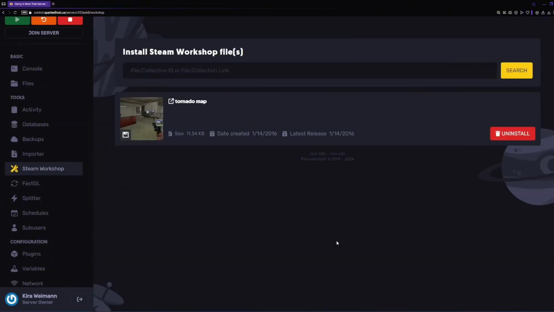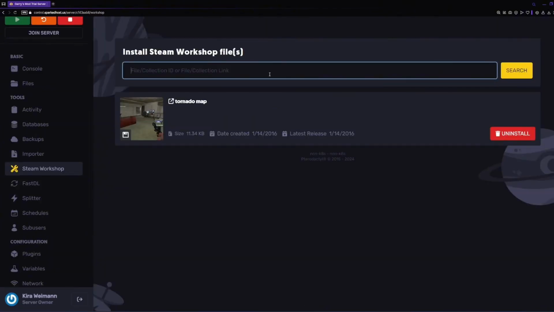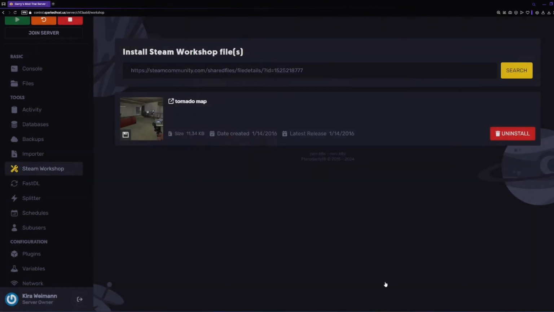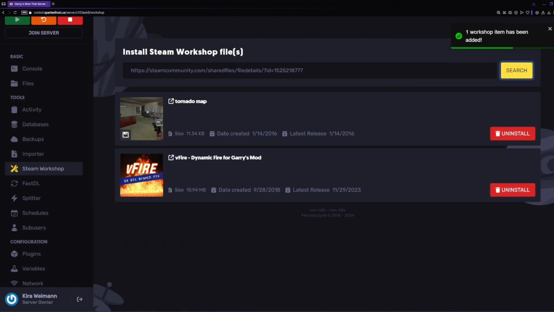You can also head back over to the Steam Workshop tab and go ahead and paste in any mod that you would like. You can then go ahead and install this mod. Once you restart your server, both of these should be added to your server.